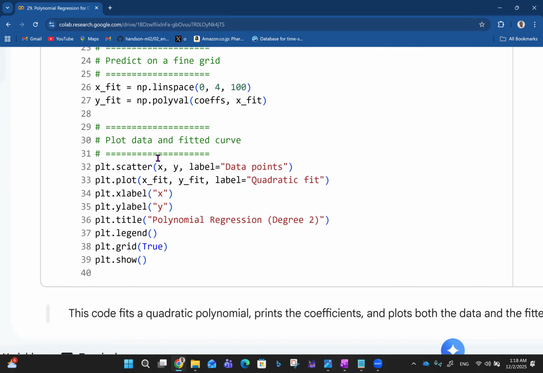Then you can plot the data and the fitted curve. So you plot the scatter for the real data points x, y. Then for the plot line, you have x fit against y fit, which is the quadratic fit. The x label is x, the y label is y, the title is polynomial regression of degree two. Then plot the legend. You have all of that.